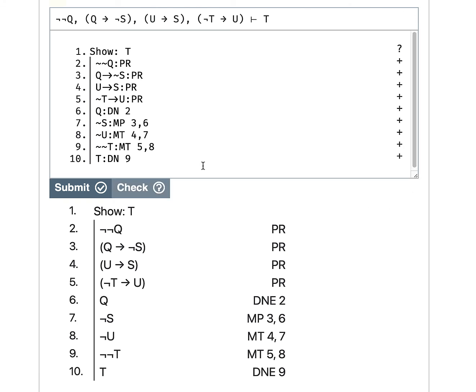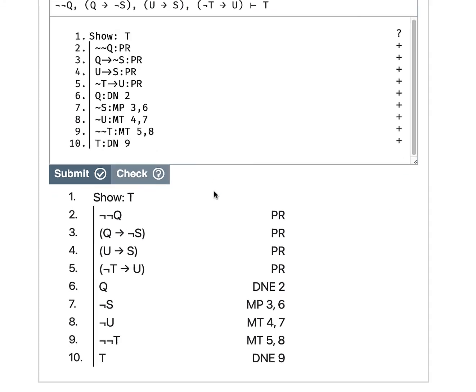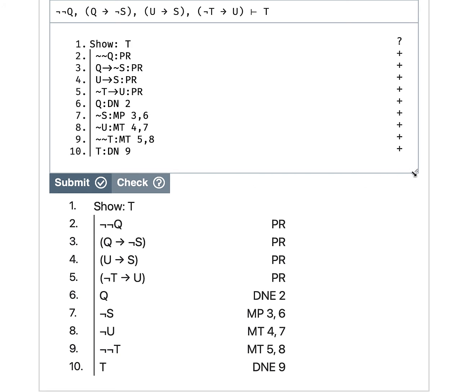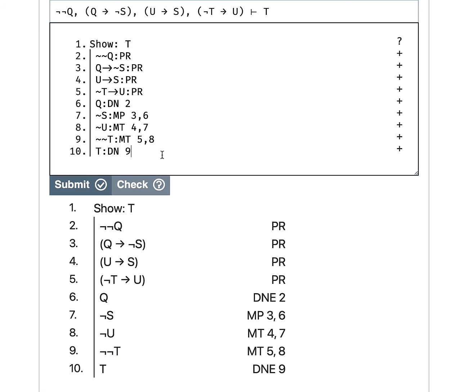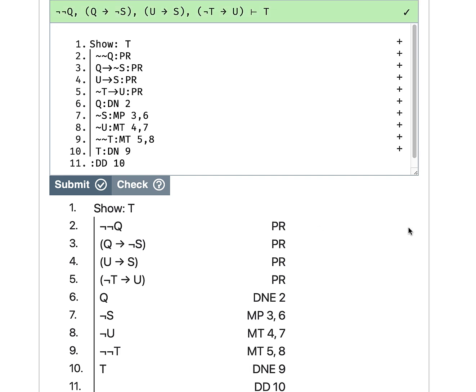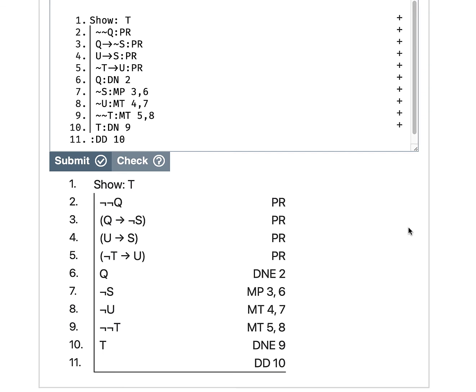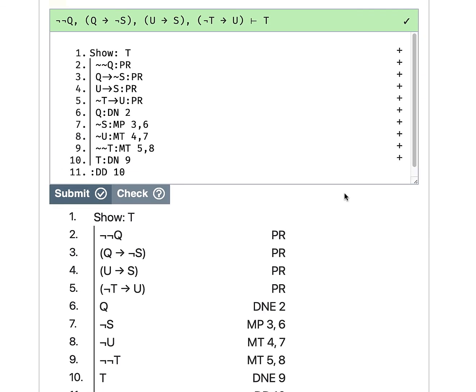I'm just going to check to make sure the syntax is right once I've knocked off those double negations. And once you're done, on the very last line, you'll do enter, and then instead of doing a space, you just do the colon immediately, and then do DD, which means direct derivation, saying you've solved it, and you cite the line number at which the conclusion occurs. When you hit check, it should then turn green like that, and you will be ready to submit it.